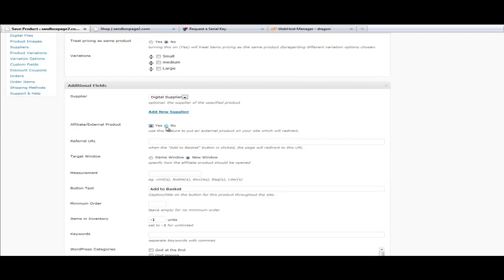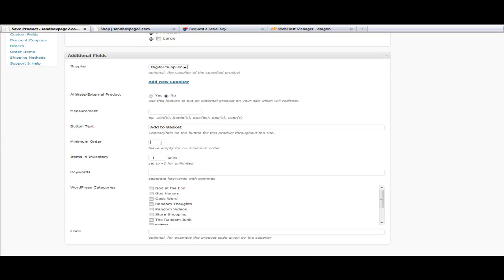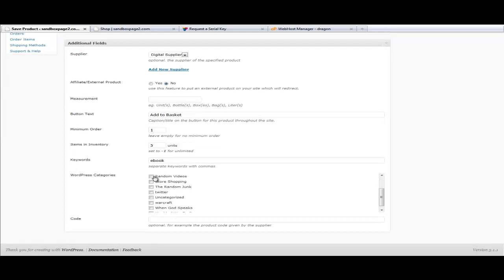Measurement, none, because it's digital. But if you're shipping something, you would label it as units, bottles, boxes, bags, liters, and so on. Button text, add to basket, or you can change it. Minimum order. Minimum order can be 1 or 0, but 1 is pretty important. Items in inventory, you can have unlimited, or you can have, say, 5. Keywords, product sample. And actually, we'll make that one the ebook one. We saw that there. And WordPress categories, you can stick it into the WordPress categories, store shopping, and then product code given by the supplier.